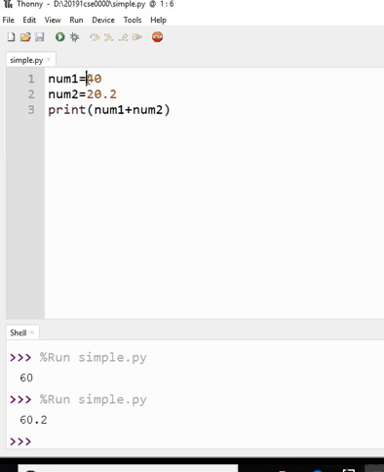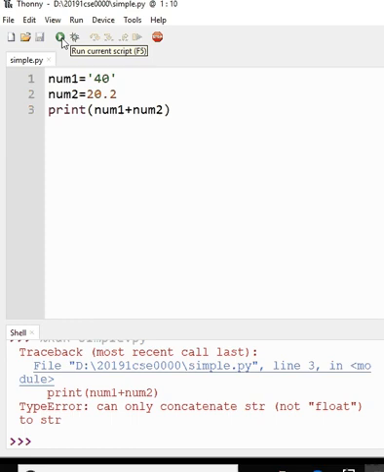Now I am going to make a small change in num1. I am going to put quotes here, a single quote. So what happens? I'm going to run this code. You see, I got an error. It is coming in red color, and the error name is TypeError.